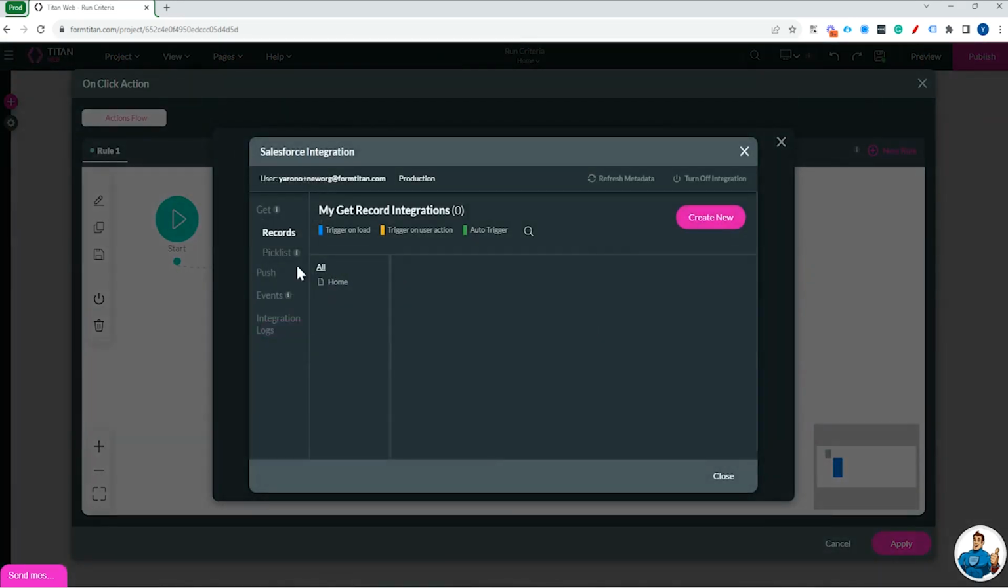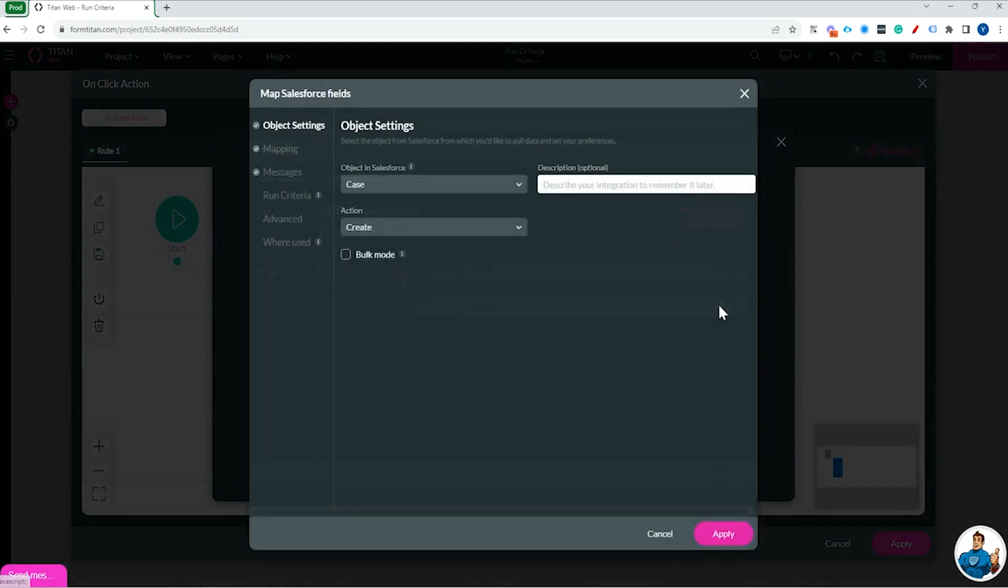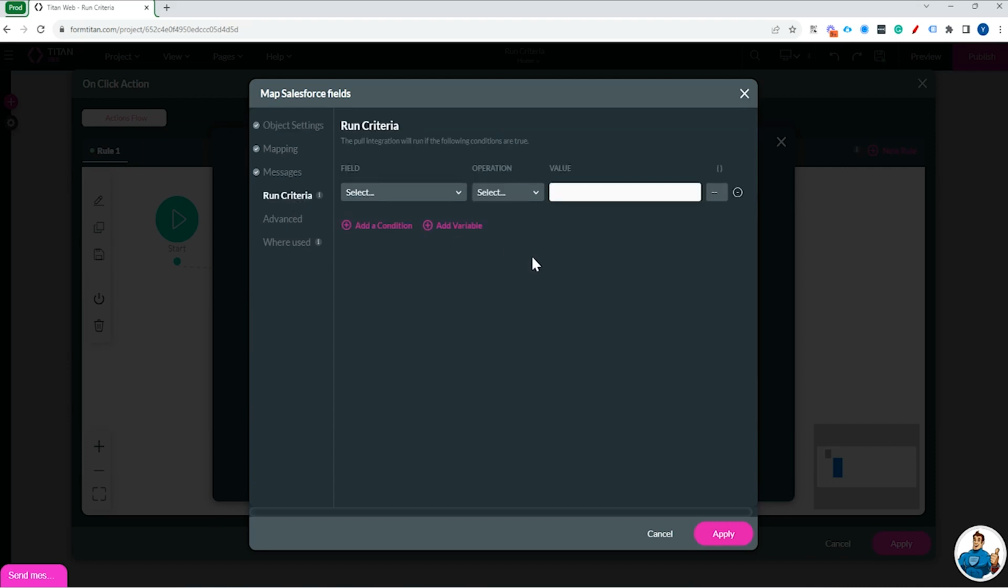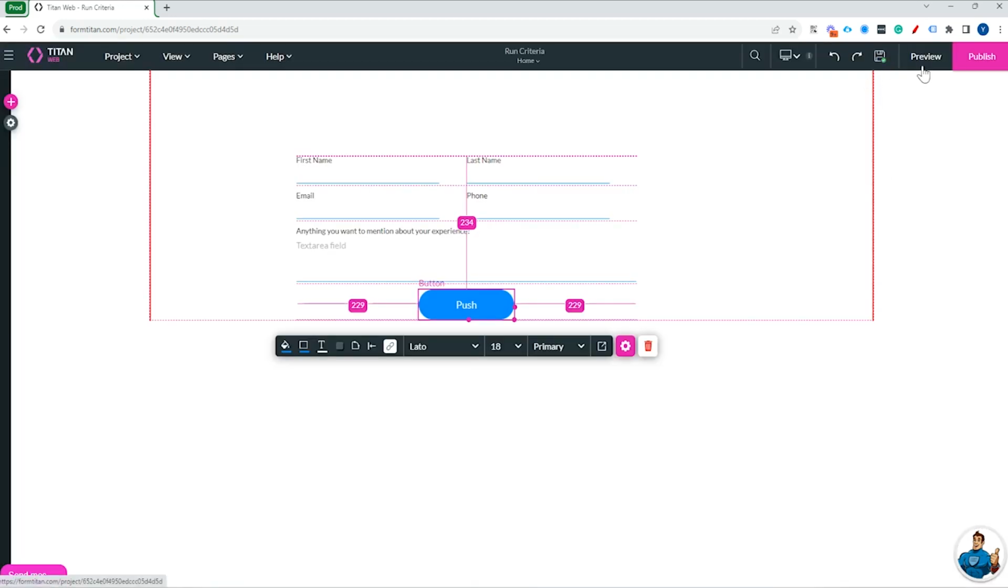What I'm doing is running a push action to create a contact, and under that contact I want to create a case as a child to that contact. Again, I only want to create this case if the end user fills out that text area explaining their experience. So I'm going to set up a run criteria that says if this field is not empty, then I want to run this push. Otherwise, don't run this push. And this will allow me to conditionally trigger this action or not. So I'm going to go ahead and apply that run criteria. Let's close, we'll save everything, and I'll show you an example.